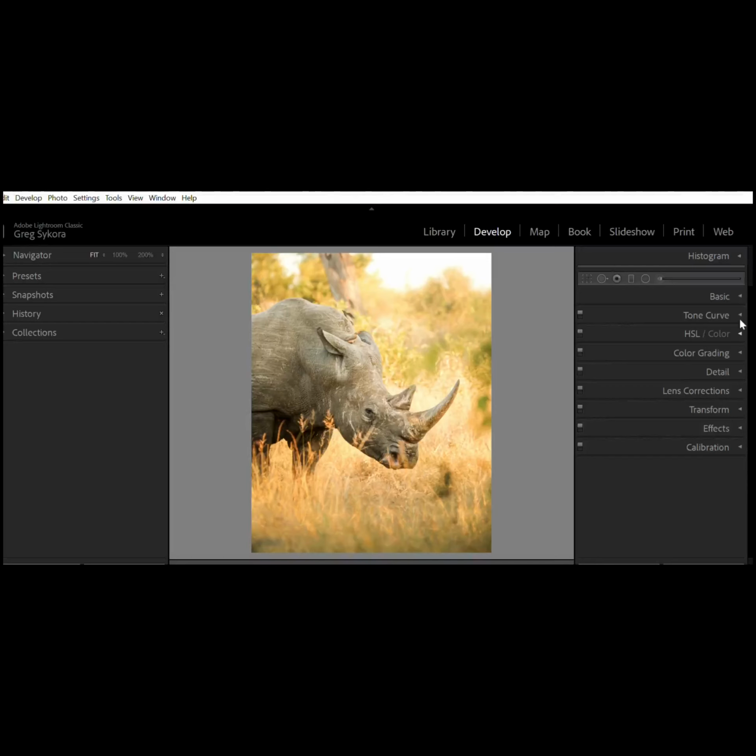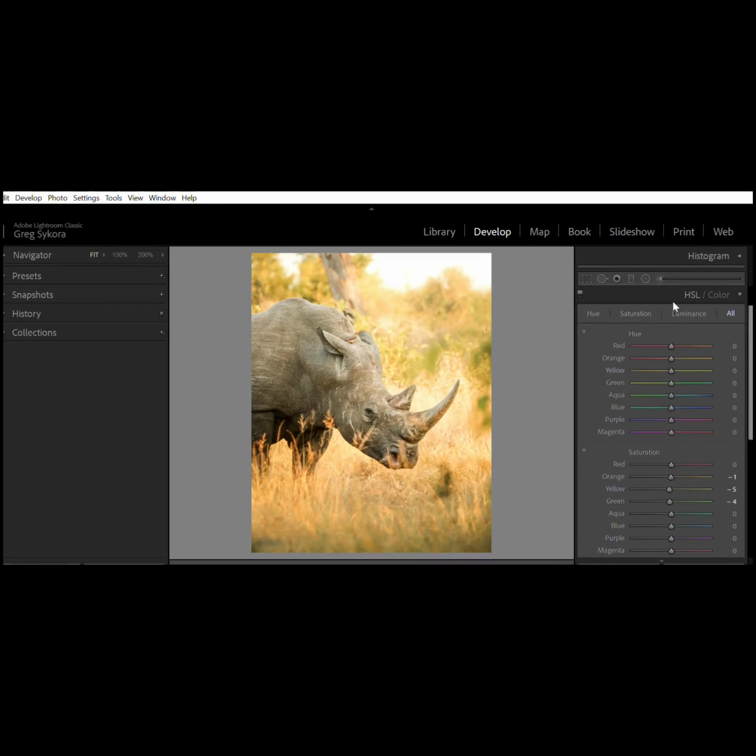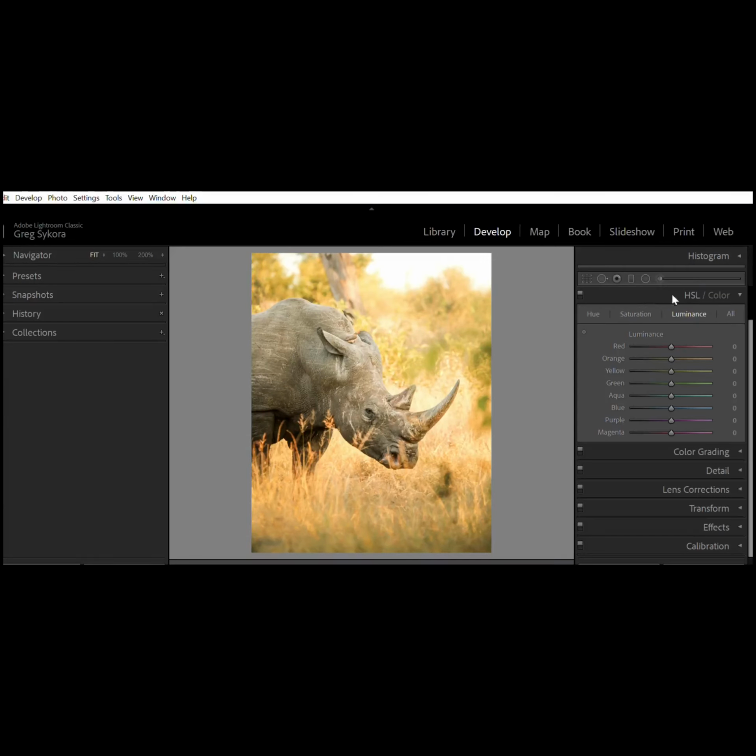Now we have the HSL color sliders. Here you will have options between hue, saturation and luminance. Hue is basically how certain colors look in an image. If you pull this slider of the red to the left, it becomes more pink, and if you pull it to the right, the reds become more orange. So that changes how the color appears in the image.